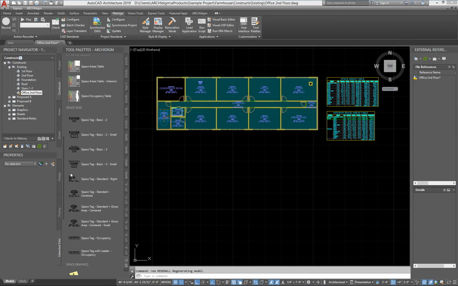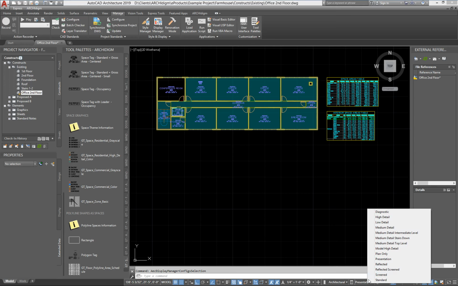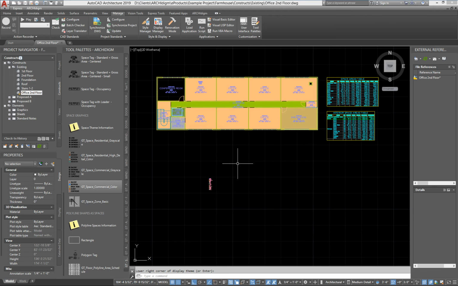Just for fun, I guess you could say, we did get into the space graphics to demonstrate what kinds of things can be done with them. Let's see, so commercial gray, this is residential. We'll do the commercial, obviously, because it's a commercial building. Let's just do a color one. So this is a theme, if you haven't worked with themes. I'm going to go ahead and bring that in. All right.